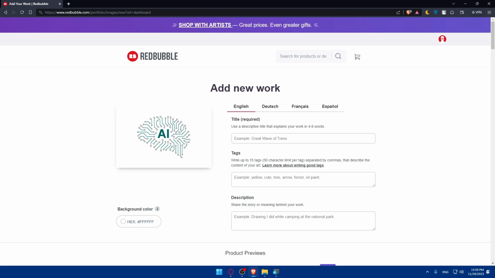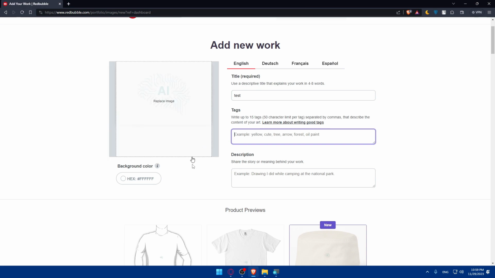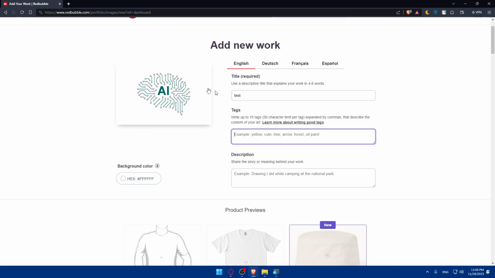So we'll have to enter the title first of all. For the title, I'll just name it test. And the tags. As an example, they show you here some examples like yellow, cube, tree, arrow, force, etc. So I'll just type here AI, brain. Of course, there's a format on how to type it: you have to type a word, then a comma, then a space. Okay, so brain, and here space, AI. Okay, I guess that's it.